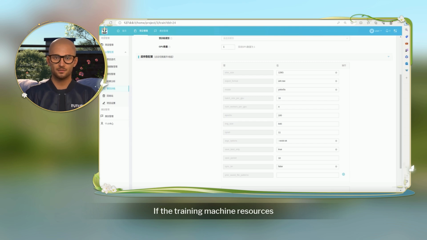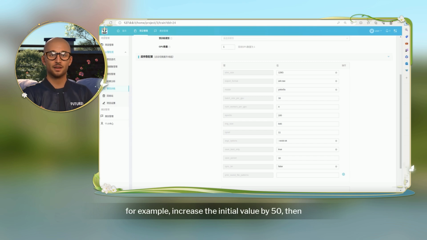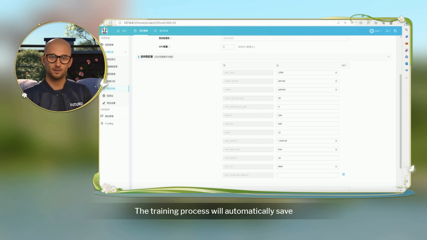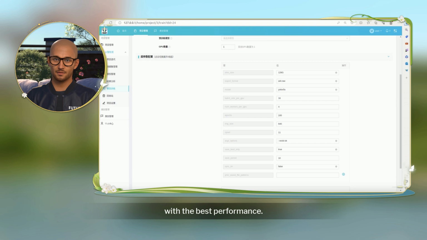If the training machine resources are relatively abundant, you can also always set a larger epoch. For example, increase the initial value by 50, then there is no need to fine-tune the epoch. The training process will automatically save the results of the iteration with the best performance.